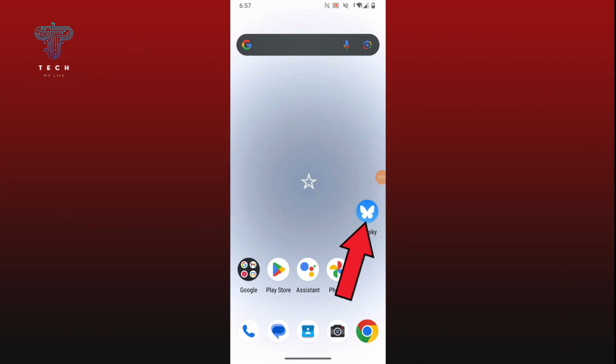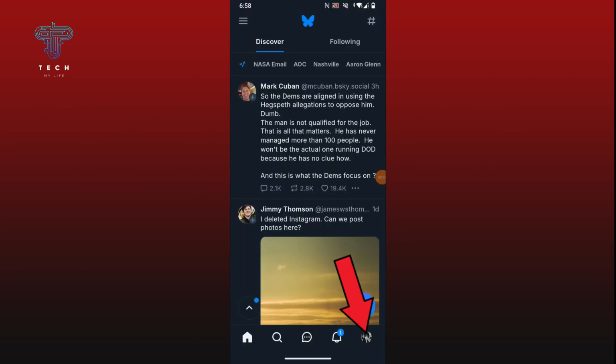First, open the BlueSky social app on your device and make sure that you're logged in. Here, tap on the profile icon at the bottom right corner of your screen. This will take you to your personal profile page.